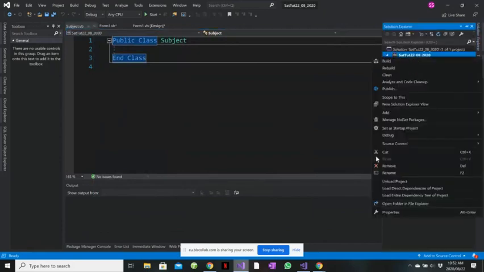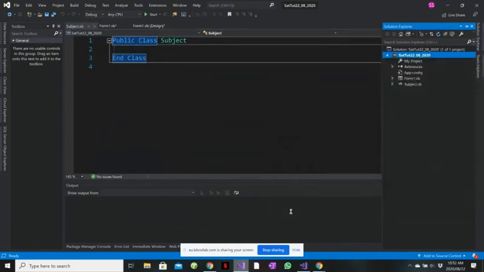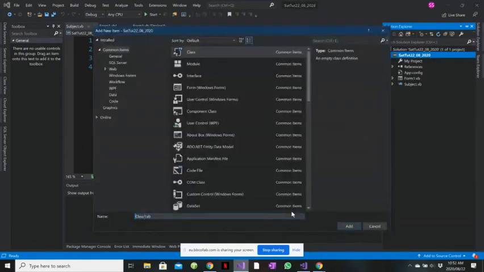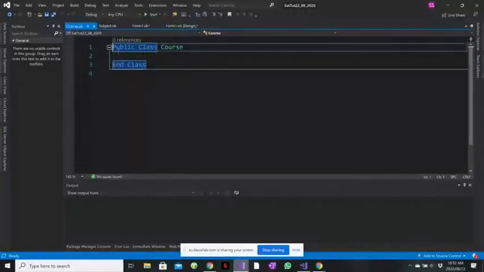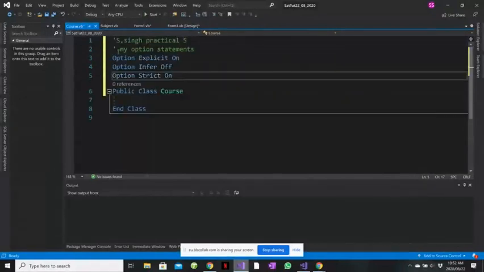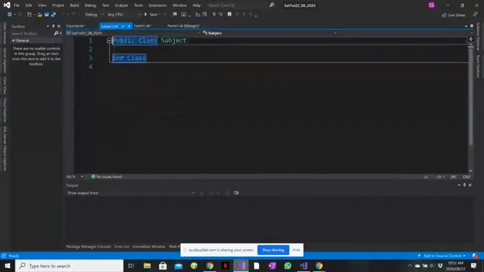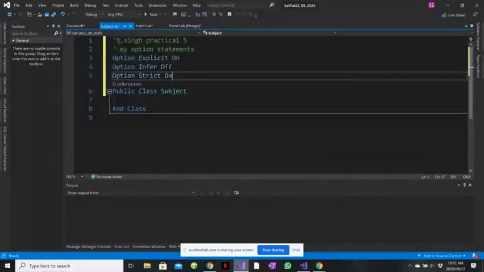We can add another class and call this just to avoid confusion. All right, one of the things you must remember is that option statements go into every class, just so that they know that you coded it with those specific rules, right? I think that's really important for everybody to remember.